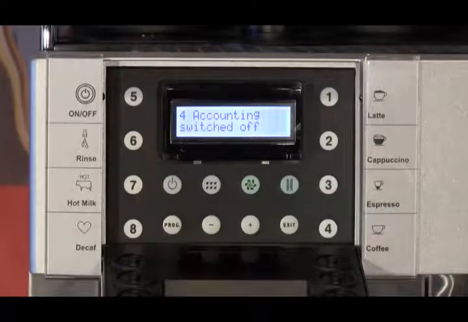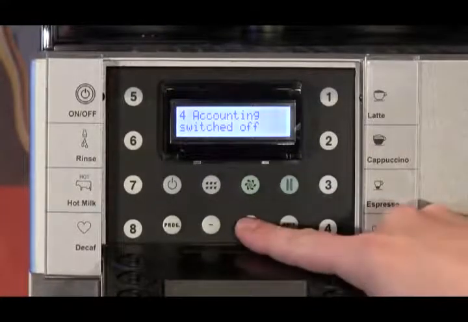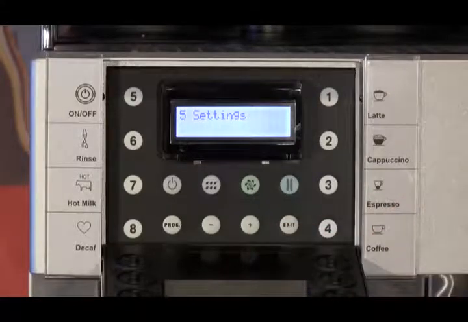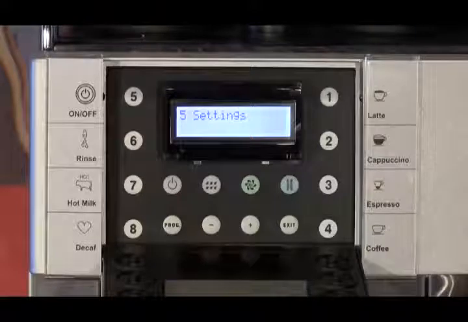Accounting. This feature is not used on Flairs imported into North America. Settings. With this menu, you can change the language that is displayed, as well as set the water hardness of the water you're using in the machine. The machine will then prompt you when to replace your water filter and softener based on how much water the Flair is used.